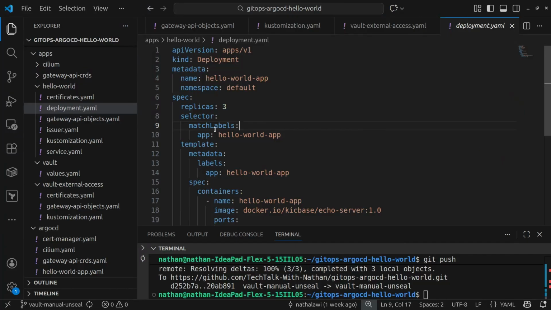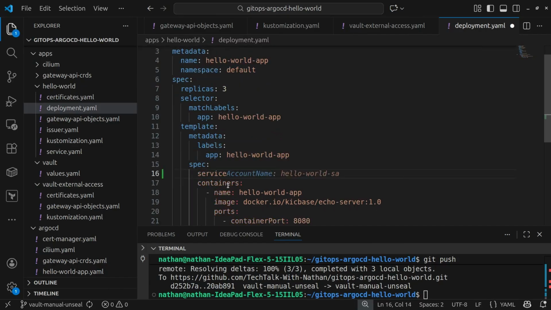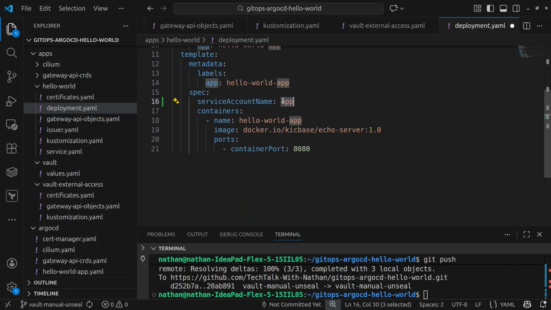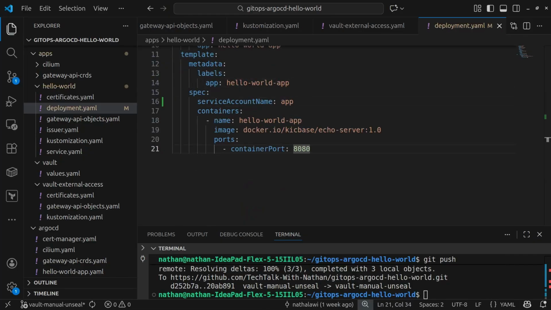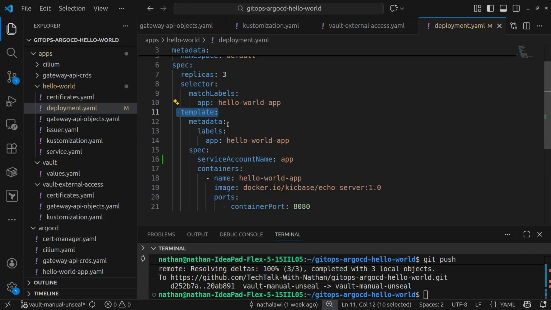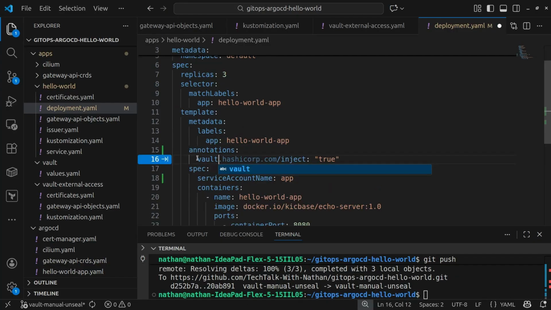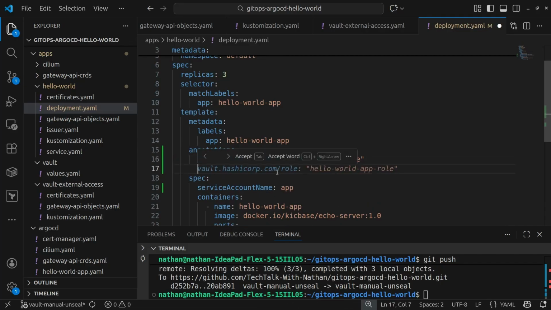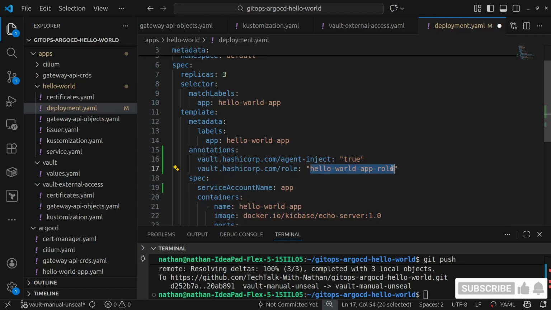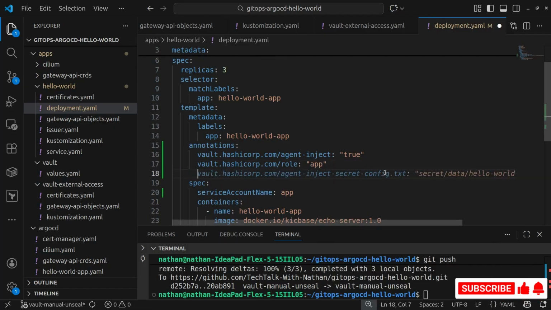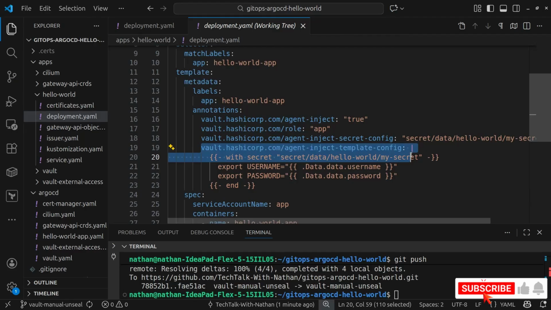The first thing we need to do is to set this service account on the deployment. We have called it app. We want to use the injector. We can add annotations here from the template. We have metadata and the agent inject annotation through vault.hashicorp.com. Here the role is called app, and the secrets, and here you have the template that will render the secret.